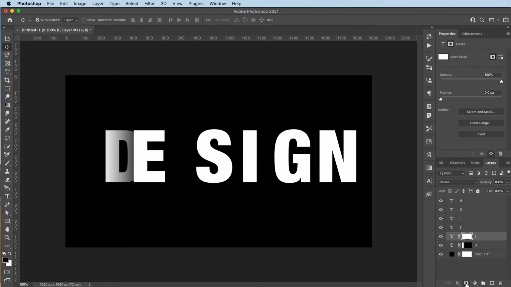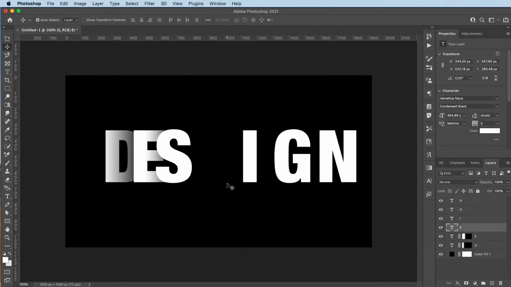So add a layer mask, press G on your keyboard, that's the shortcut for the gradient tool, and click and drag to make this shadow effect, and so on and so forth.